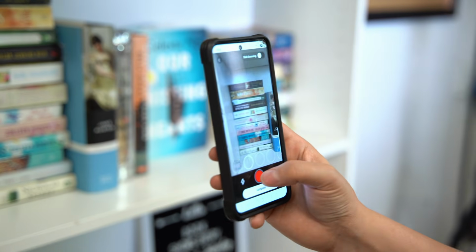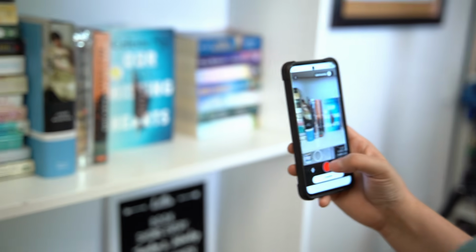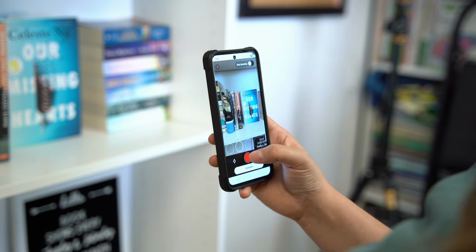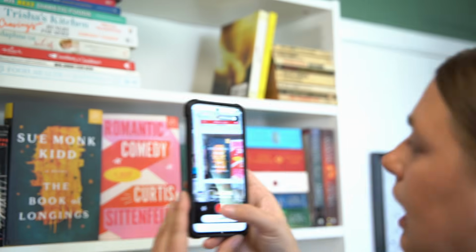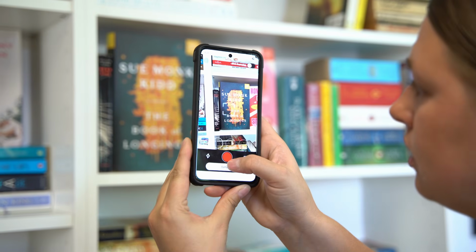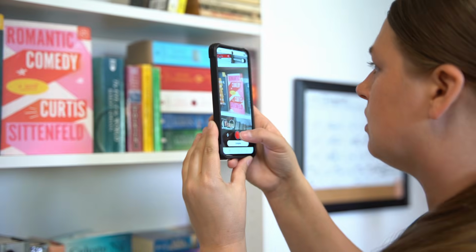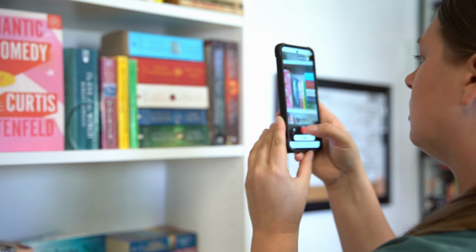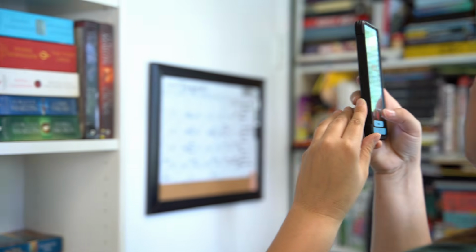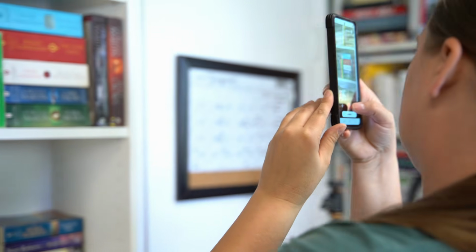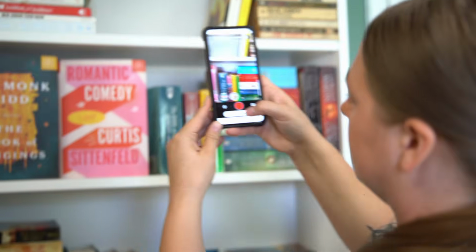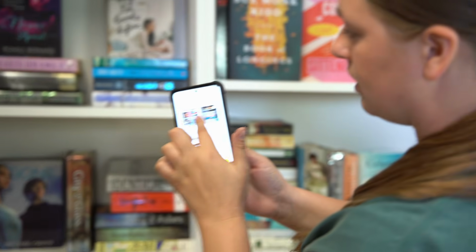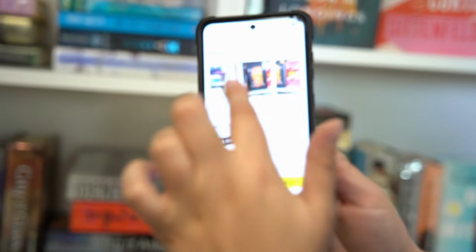So we'll start here. We'll go down here. I'm going to get these Nora Roberts there. Come up here and grab these ones. Okay, so now I'll click complete, and those are new photos now of everything.